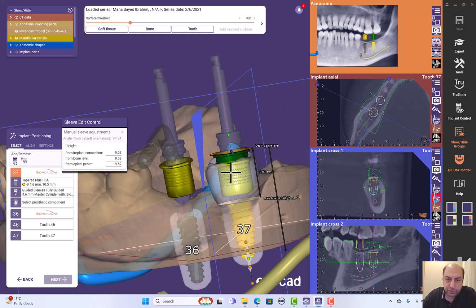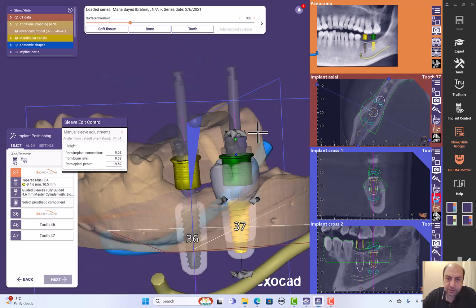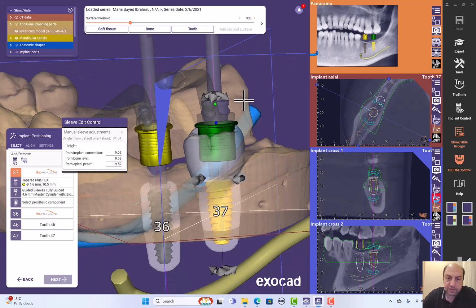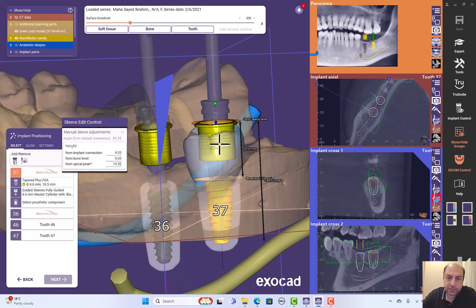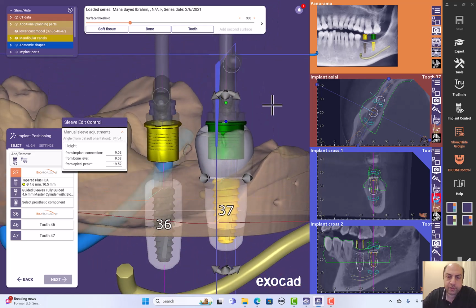If you have a sleeve collision, for example, with the model, you can increase the height of the sleeve according to the next drill. So you can increase the offset, the distance between the sleeve and the top of the implant. Top of the sleeve is called offset distance. So you can increase it if you have a collision with the anatomy or with the model, you can increase the height of the sleeve. Okay, so this one is fine.